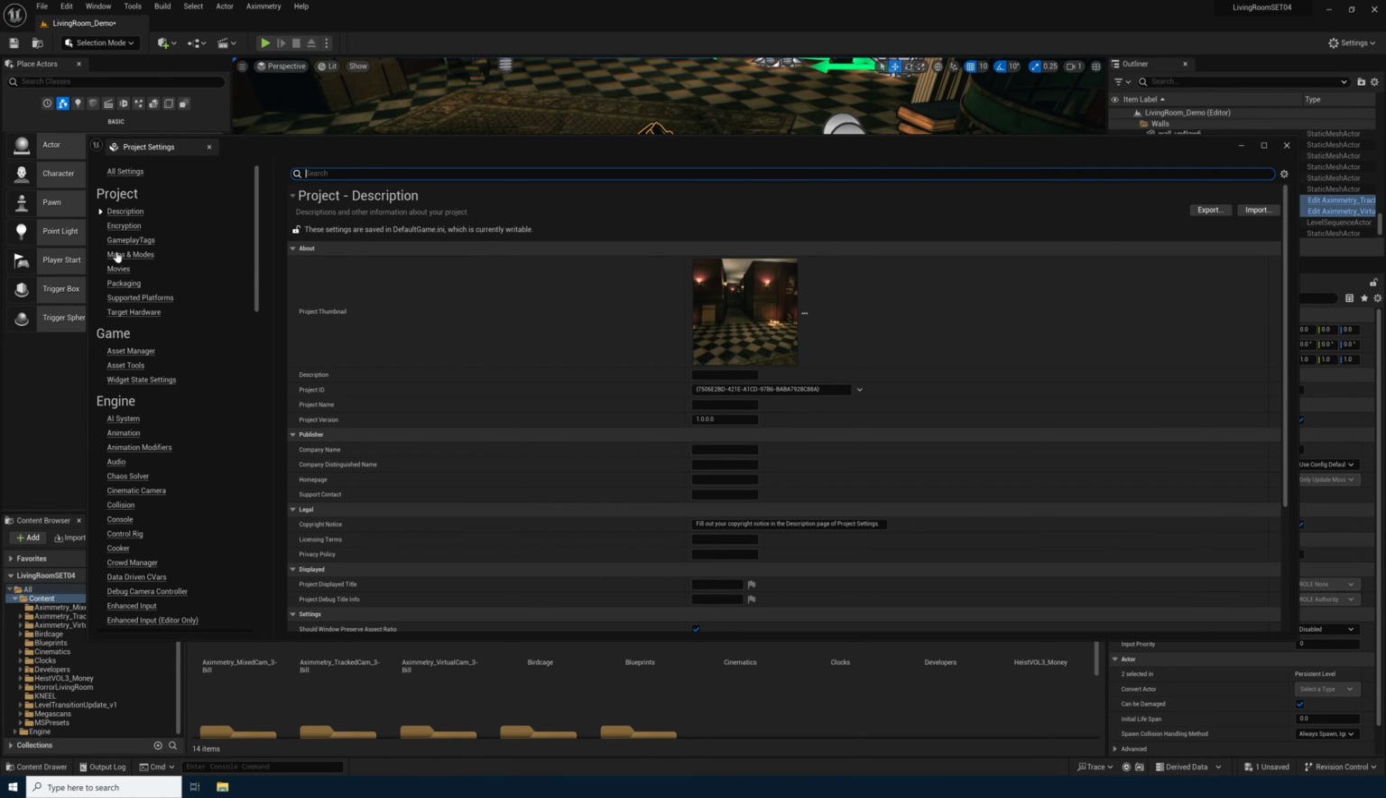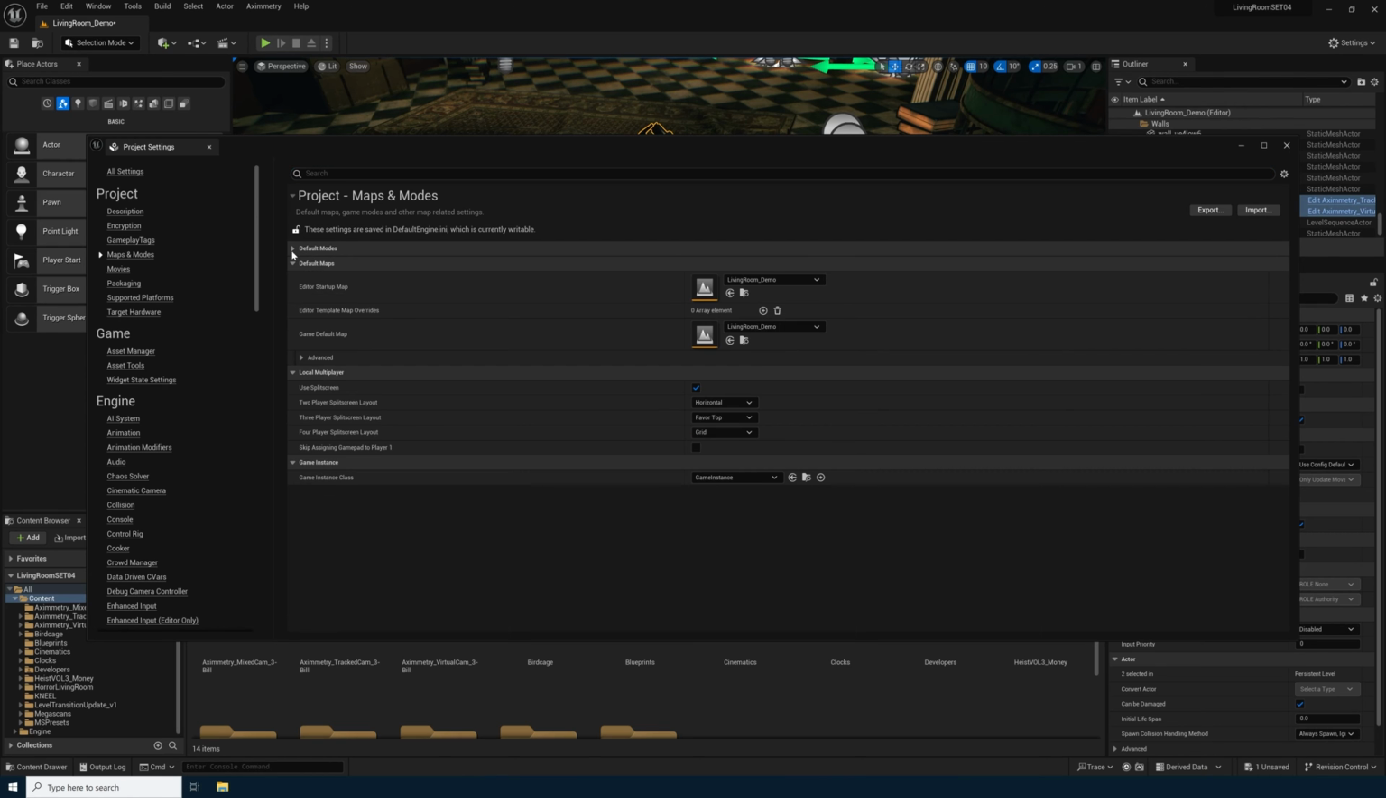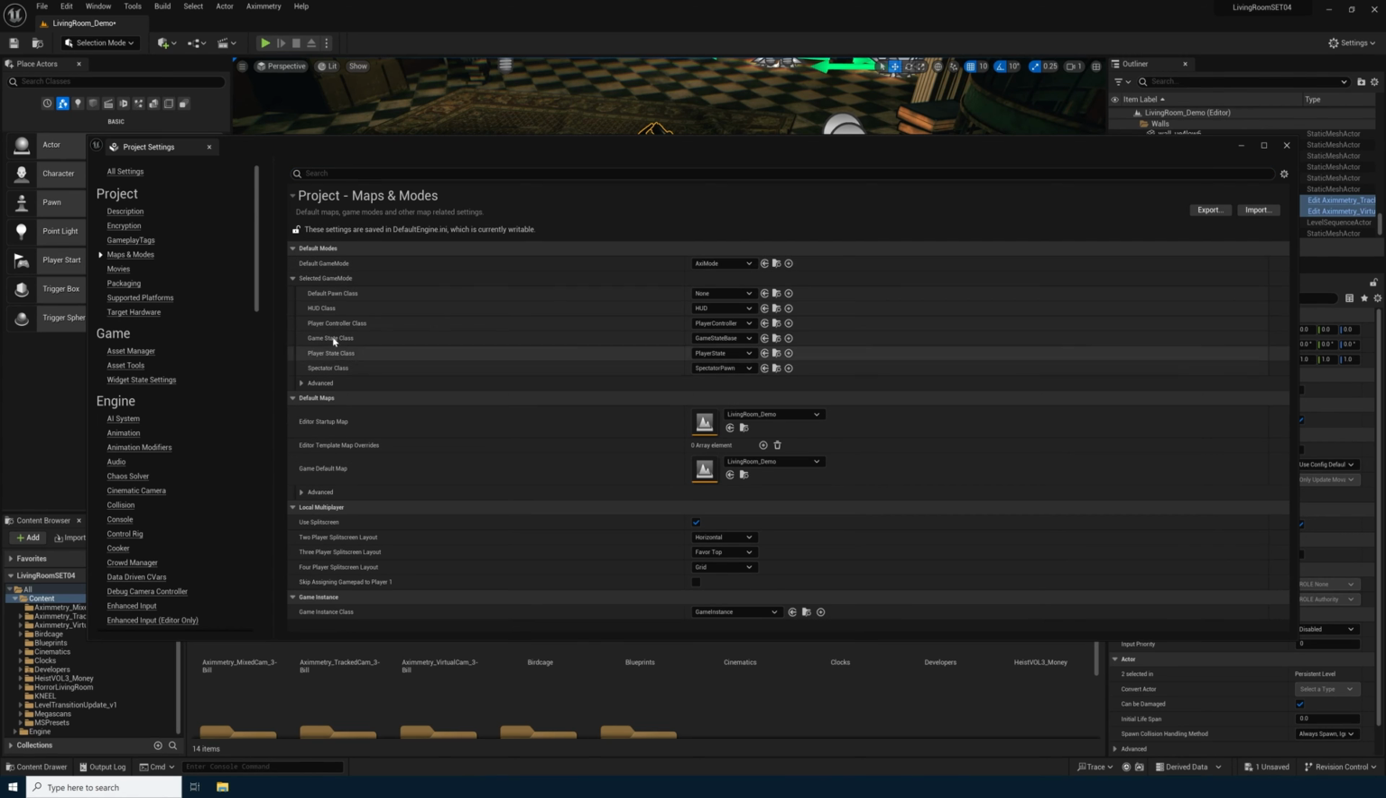Now in the project settings, come down to Maps and Modes. Under Default Modes, Default Game Mode should be set to Aximmetry Mode. If you don't see this setting, make sure that the default modes is expanded using this arrow.